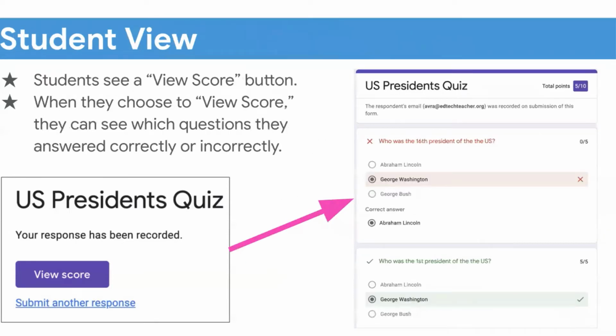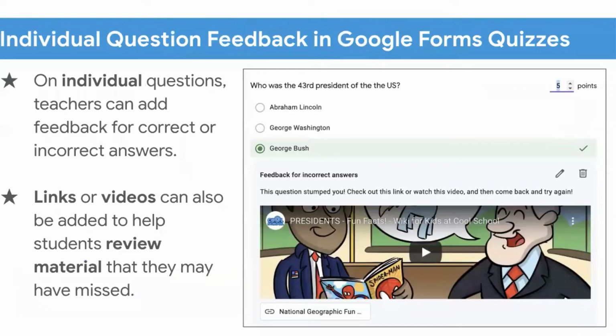So the next thing you can do is add individual responses for students, based on a wrong answer. You can get feedback for correct answers and feedback for incorrect answers. Some folks haven't done those features before, so I do want to take a second to show you how you would actually do that.